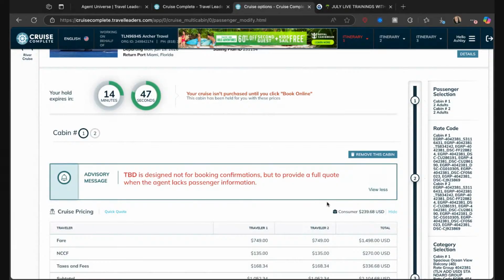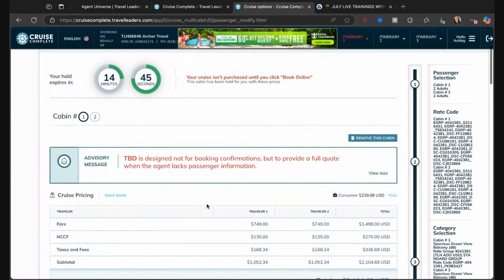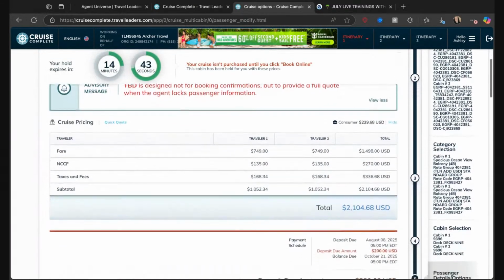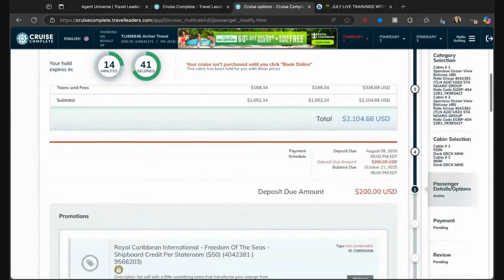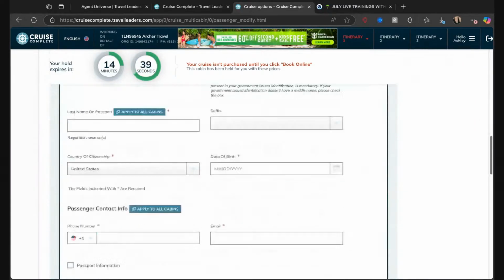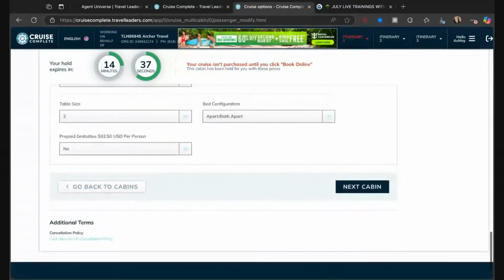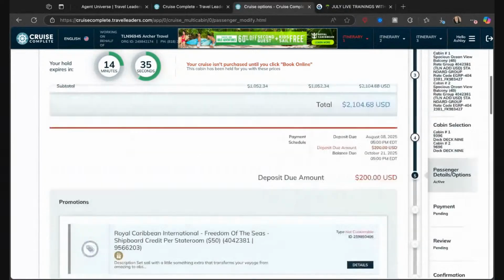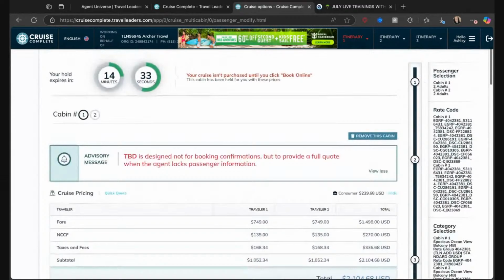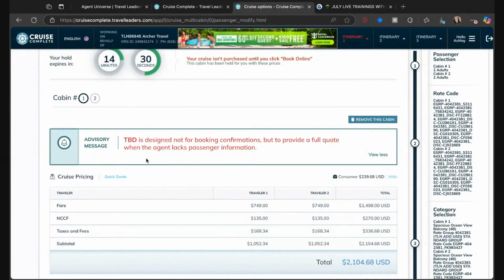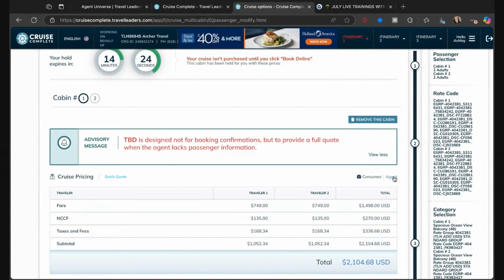Designed to provide a full quote when the agent lacks passenger information. Okay, we like that. But before I continue on, I want to see ours. Where's our commission? I want to know. Consumer. Oh, I think this is it. Yeah, there it is. I was like, where's our commission?